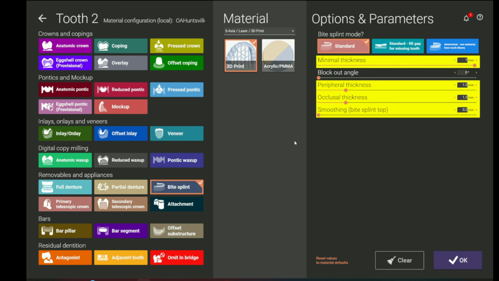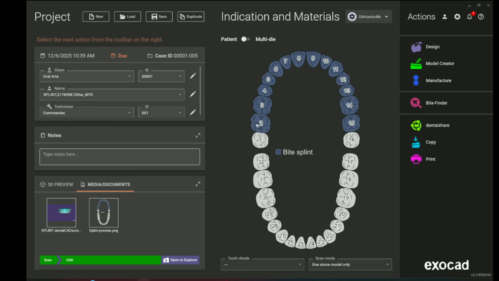All right, now when creating the bite splint, we have to make another order form, and this time we're going to choose bite splint and 3D print. And then you also want to check your settings, and you can use these settings right here. We find that these work the best. So you can just have standard, and then make sure you have these settings, and then hit OK, and you'll apply that to every tooth that we're working on.